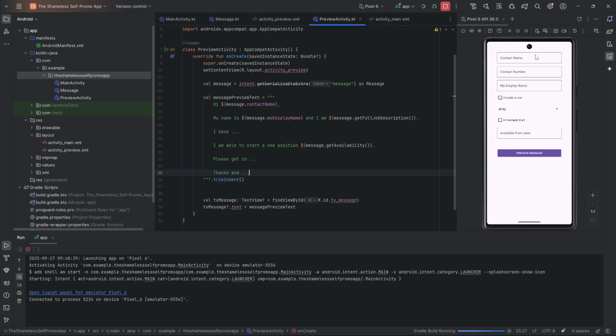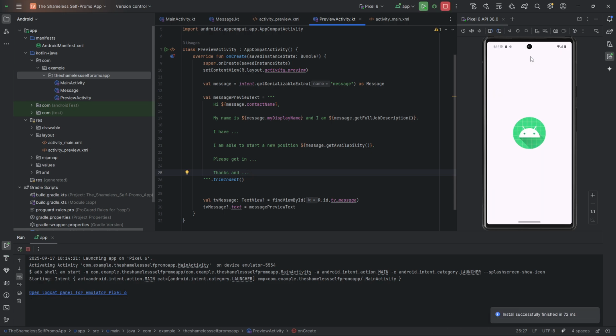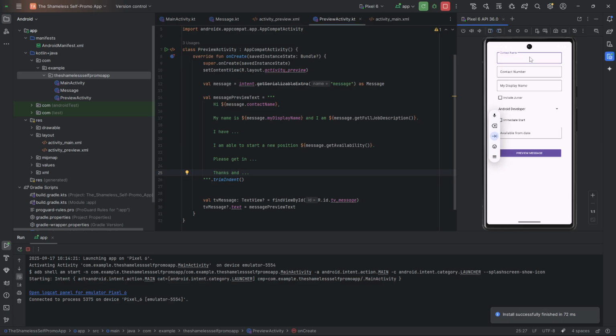So I'm going to fill out this form. So the contact name can be Rachel Recruiter, contact number the usual, easy to type. My name, Vin Norman. I'll say I am junior. Go for Android engineer just for a change, and I'll say immediate start for this example.